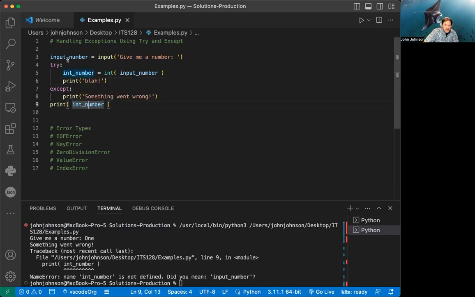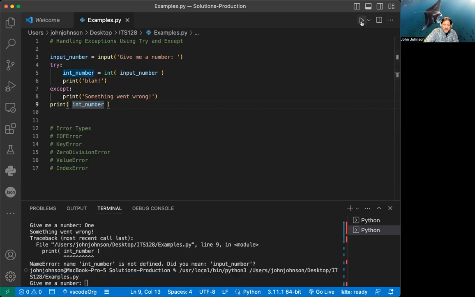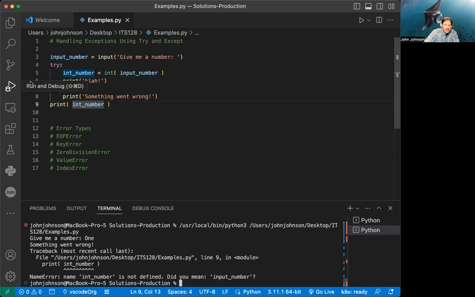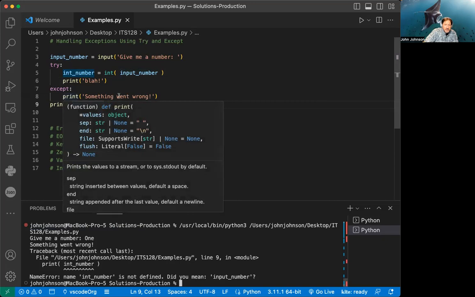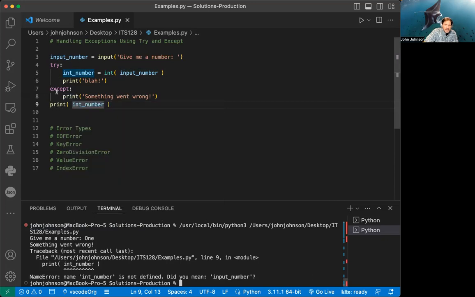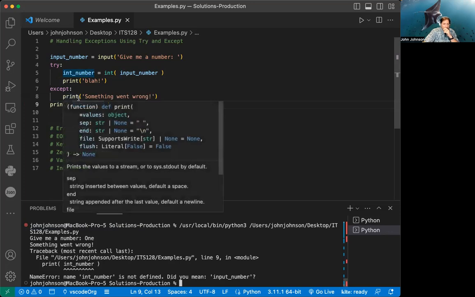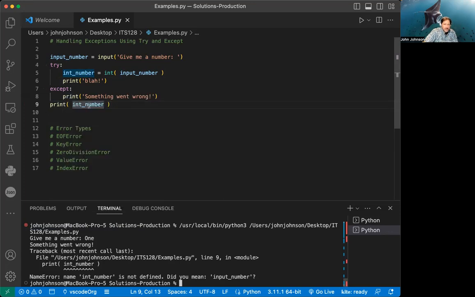So what we're seeing here, we'll run it again. When we run this, we type in 1, it goes here, it tries to convert it, it comes up with that error, it skips over our blah, it goes down to the except statement, and it prints out "something went wrong." And then it goes down to line 9, because after it runs the except, it continues running. And that's important to remember. After it handles the exception, it continues on.